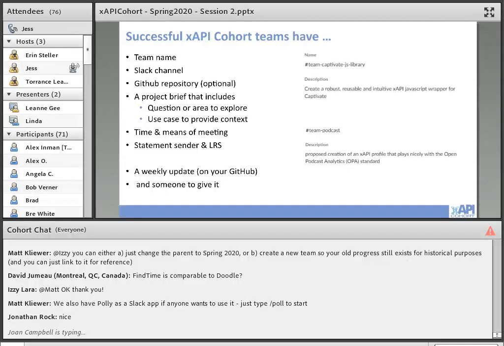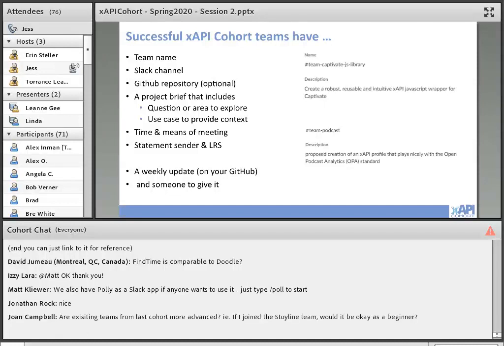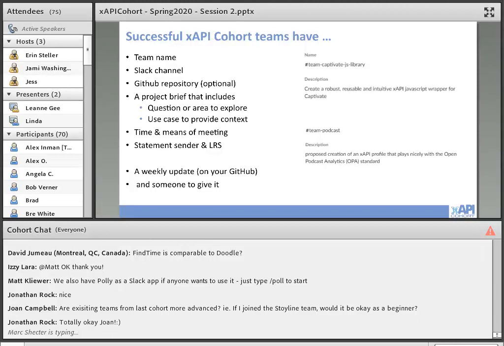And then you will also want a statement sender and an LRS, and we'll be talking about the free tools that cohort members get access to on our next web session. So stay tuned next week to see what free licenses you get for the duration of cohort. And yes, xAPI is one of them, as Leanne mentioned.